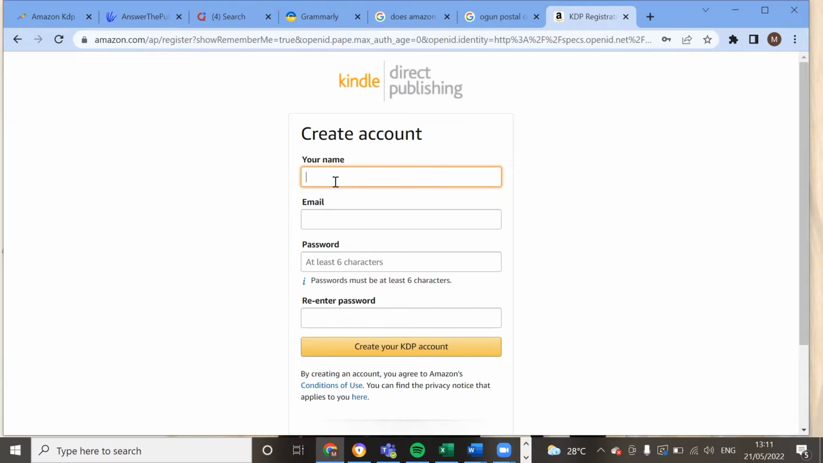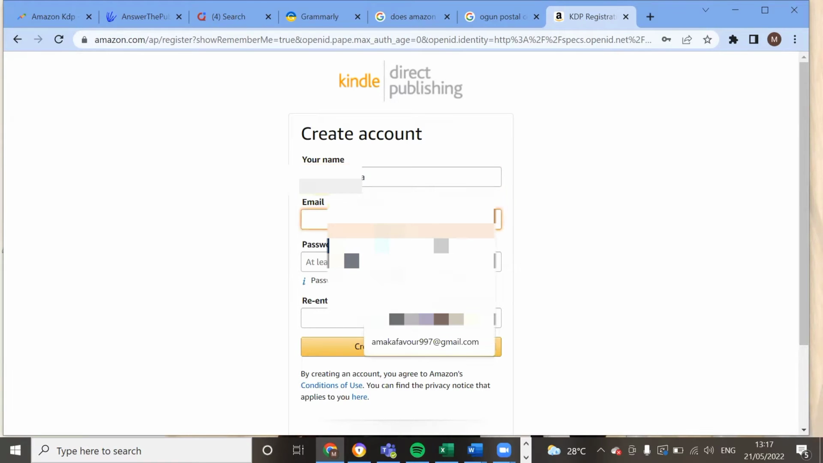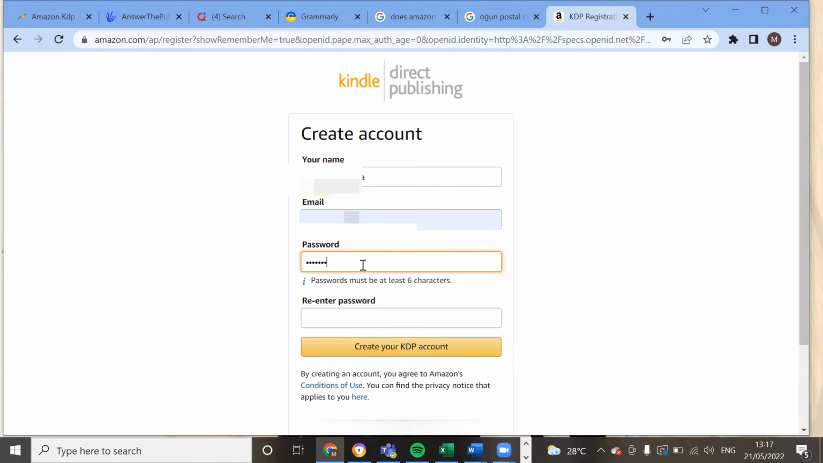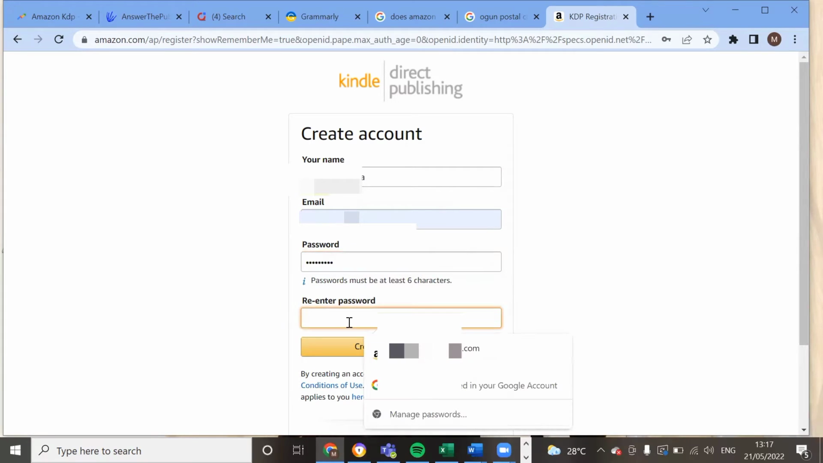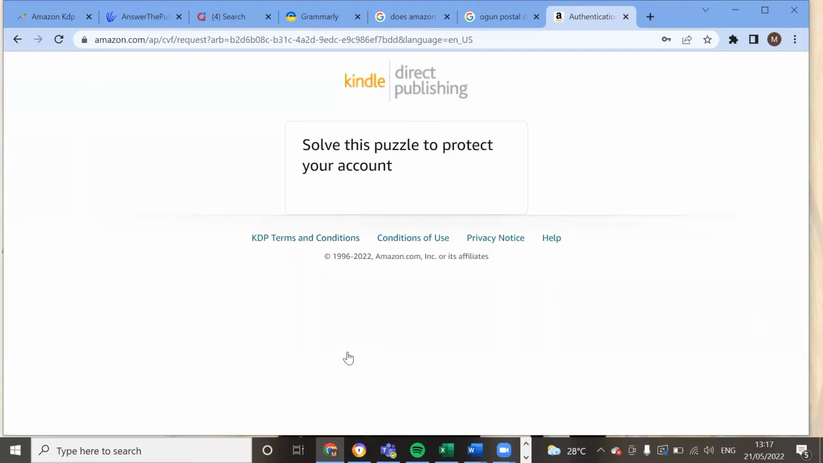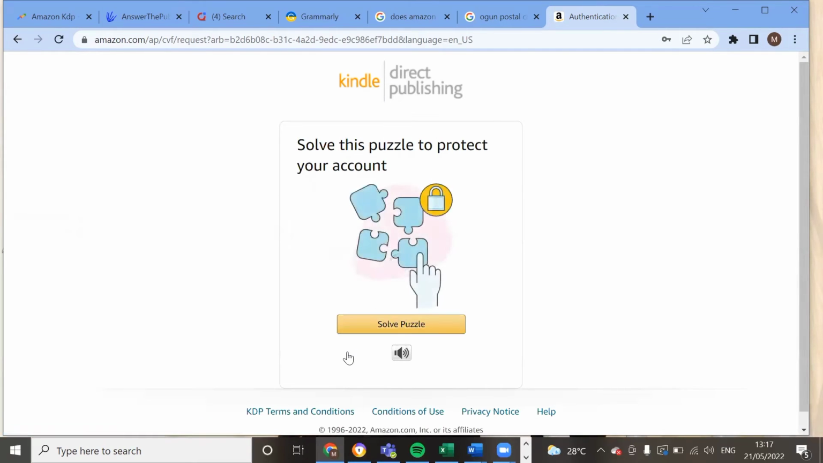So right now, the name, you just put your name, then you put in the email address. Then you put in a password that you are sure that you can remember. Then you click on create your Amazon KDP account. So it will bring you to this puzzle. You need to solve a puzzle.